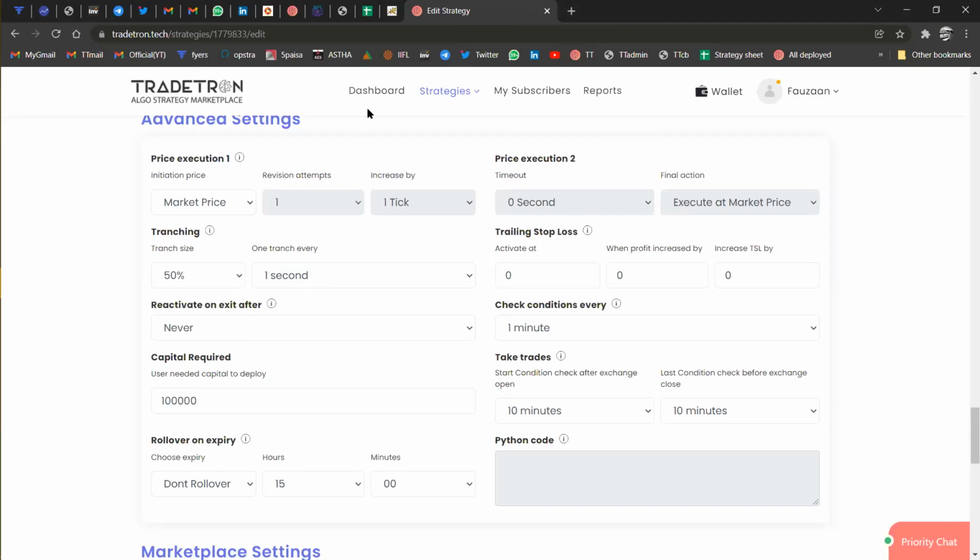So let's say in case of tranching, if you're trading with 10 lots and you select 50%, the first 5 lots will be traded, and after this specified time, that is 5 seconds or 1 second, whatever, the remaining quantities will be traded. Okay. So these are the reactivation on exit settings.